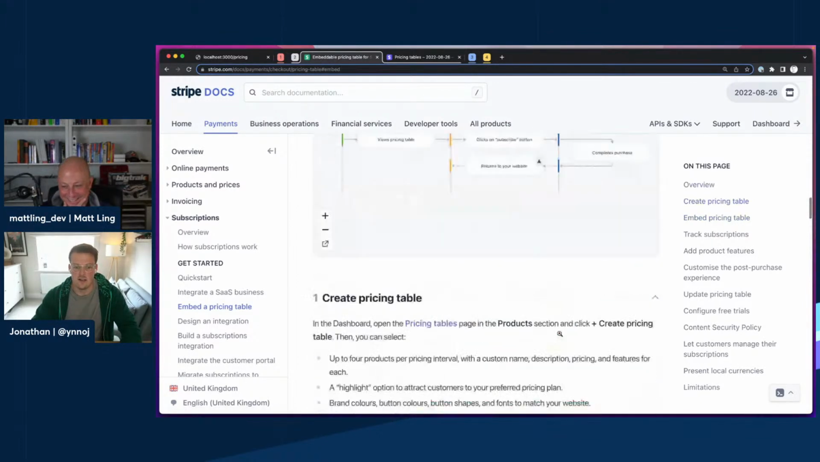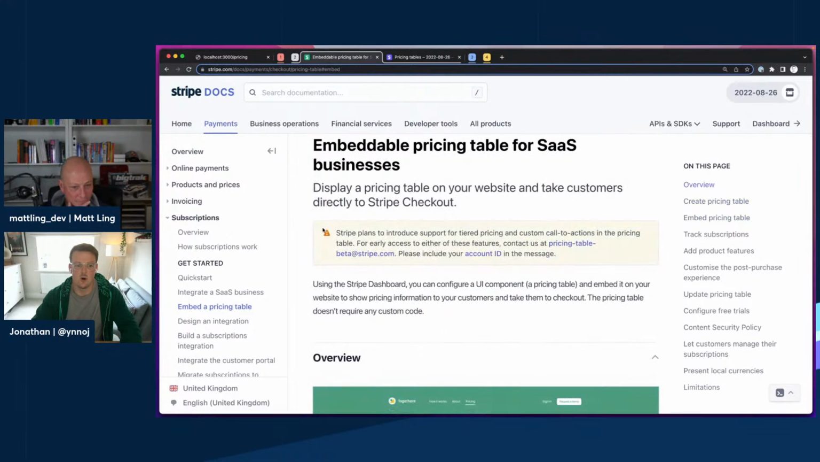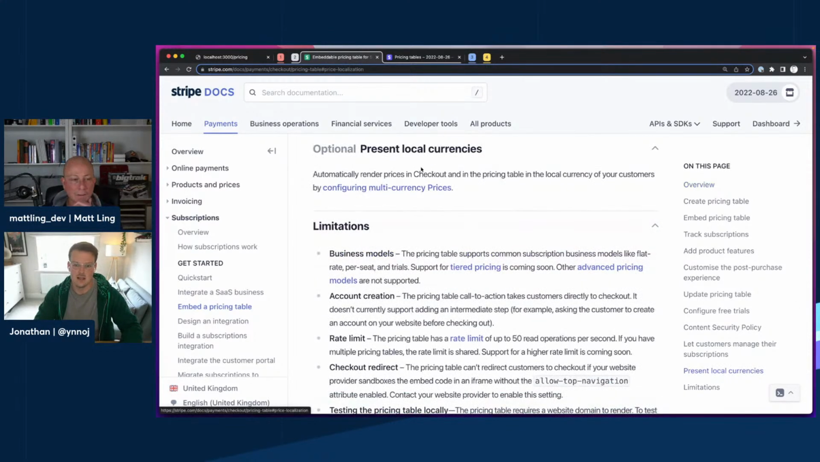Yeah, exactly. And I don't know if you noticed earlier, but there's a call out at the top of the pricing table page here. We're already working on some new features for the pricing table, custom call to actions for your buttons, tiered pricing as well. I think, like you said, I can just embed that component. I get all this stuff for free. It's a no-brainer for me, and it already works with local currencies. We just demonstrated that will work with the pricing table as well.